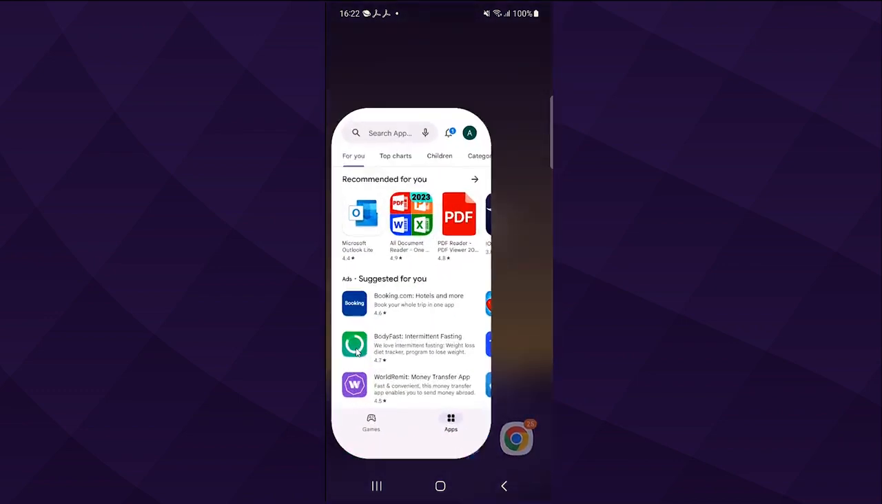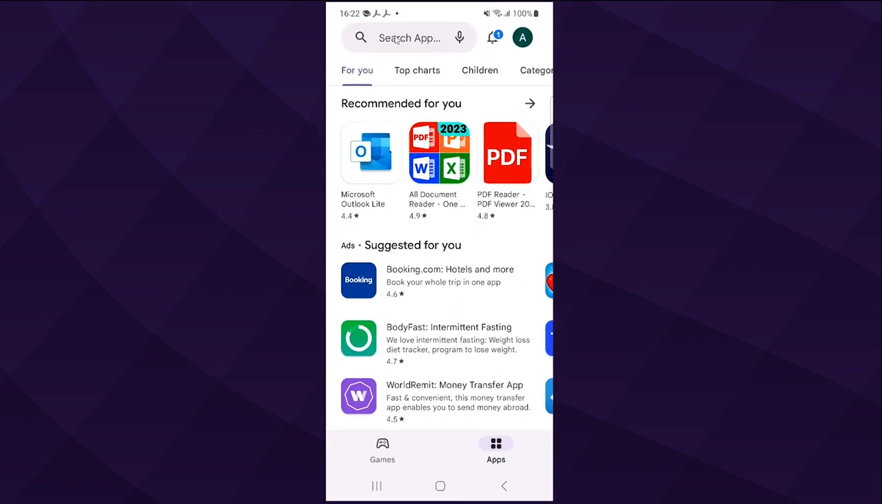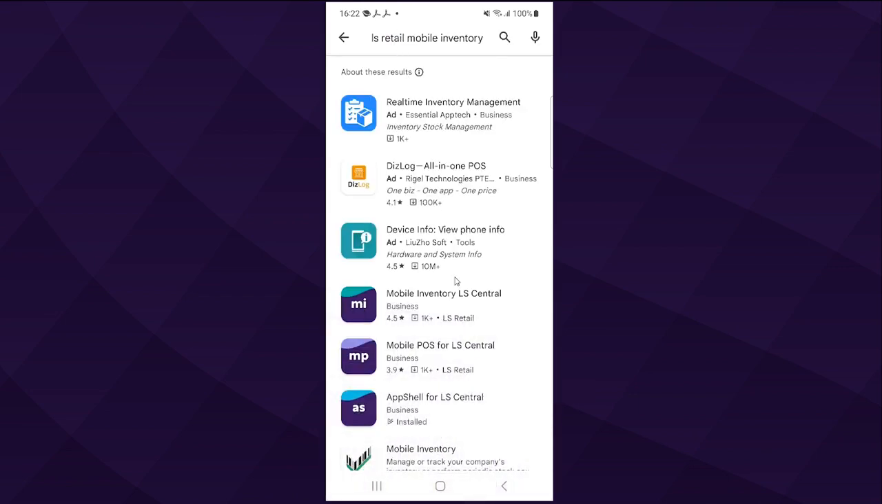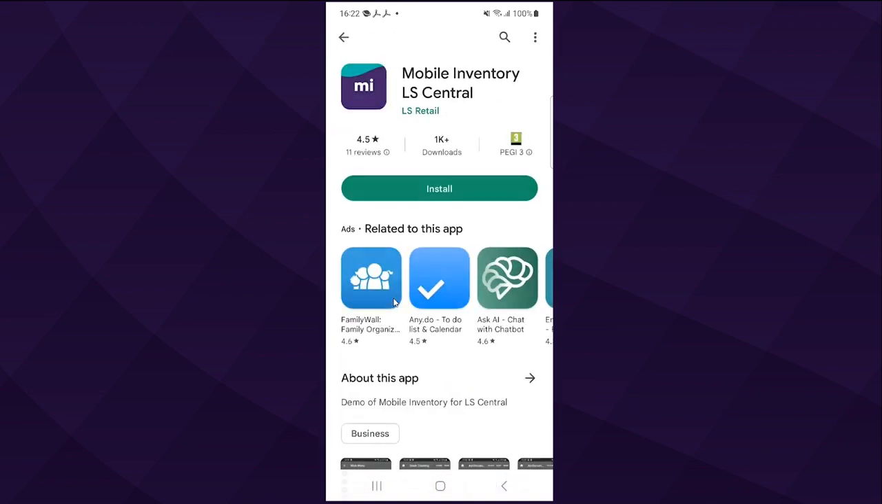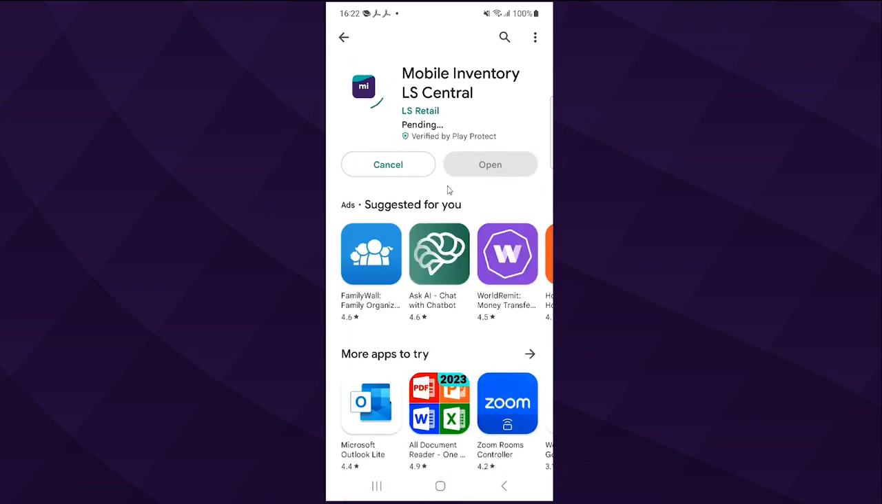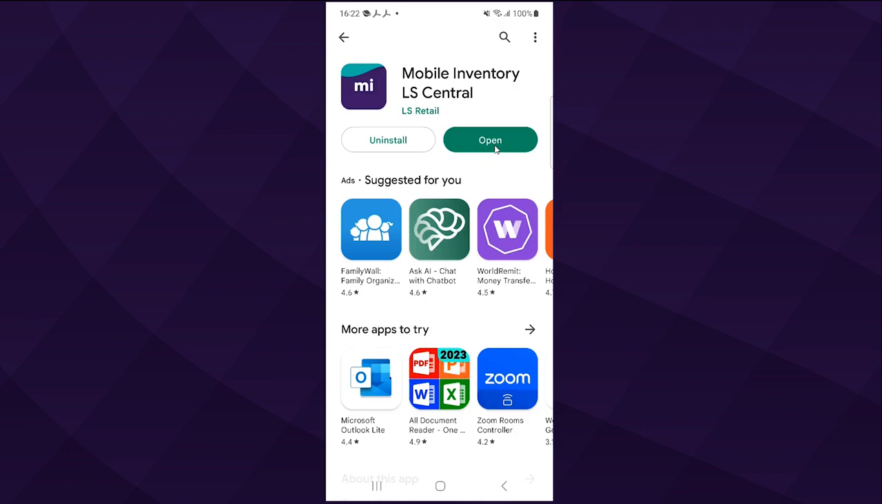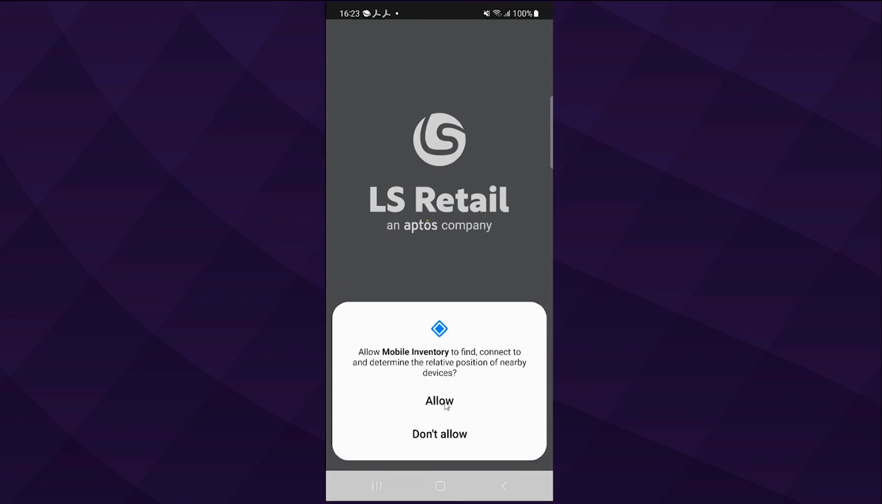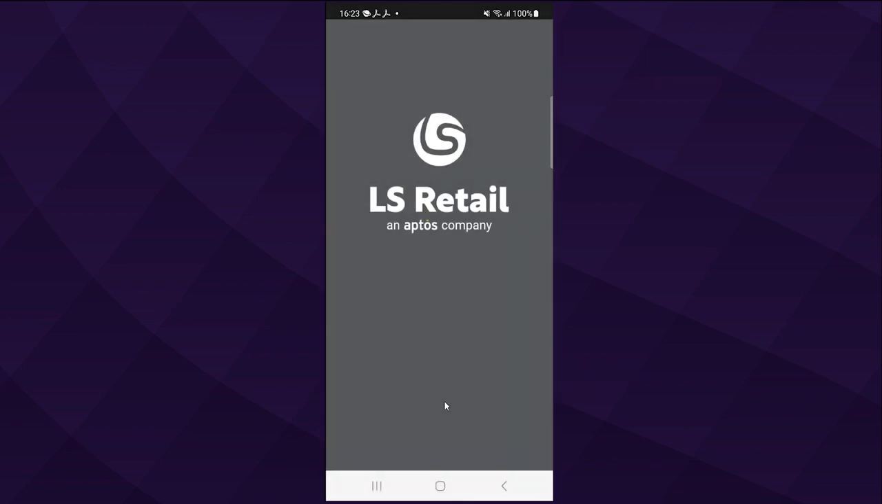And you can download the app from the Play Store. So if you find LS Retail, you see the LS Retail Mobile Inventory. This one here. So let's download it and use it in our phone. When it's downloaded, we can open it. And these are standard procedures. We're going to allow it while using the app, and we're going to allow Mobile Inventory to connect, and here to manage phone calls.